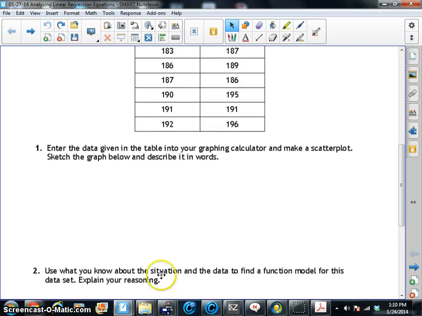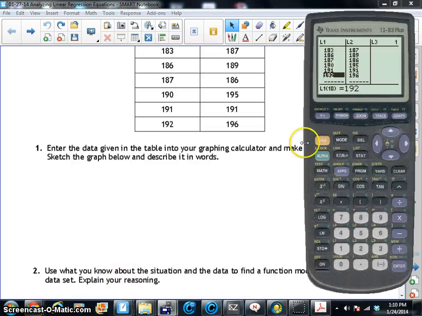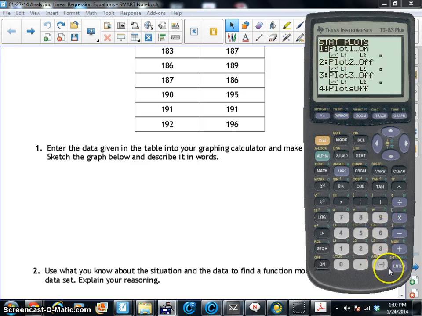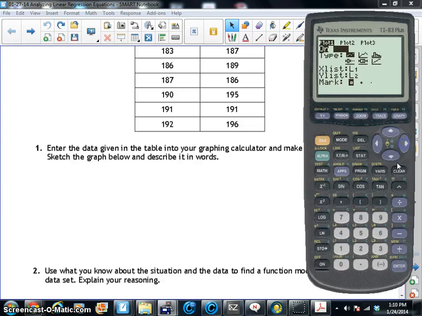Now, to get the scatter plot, so that we can take a look at the scatter plot that we have here, I'm going to go to y equals and make sure that's clear. There says plot up there, so I'm going to go second y equals. And I want to take a look at this one right here. Originally it's off, so what I want you all to do is turn it on and then check everything and make sure this says L1, L2 because this is where all of our data is.